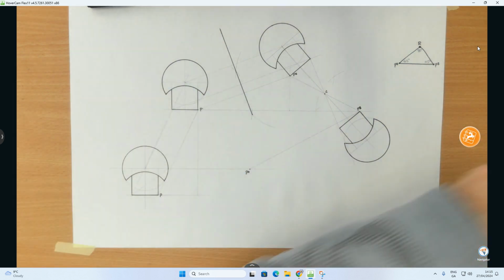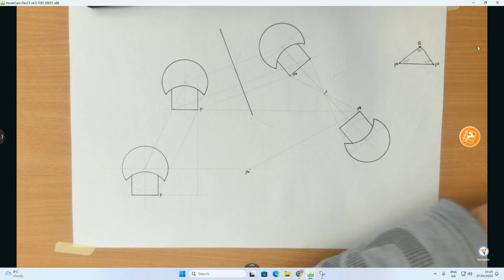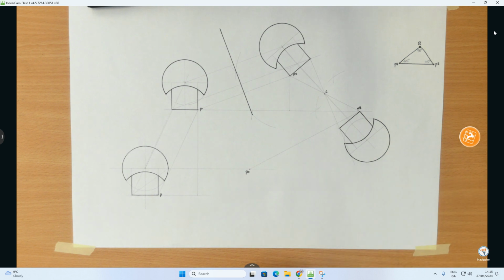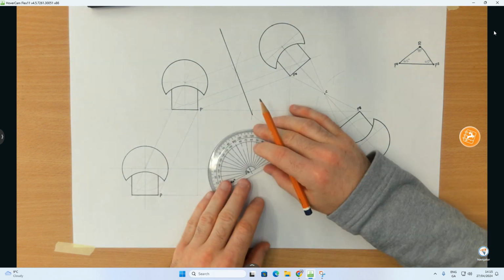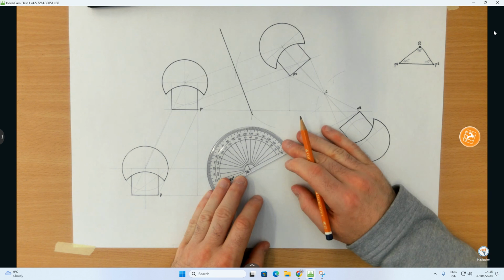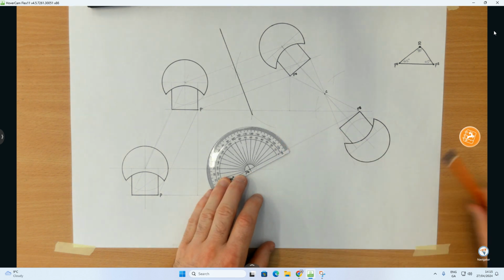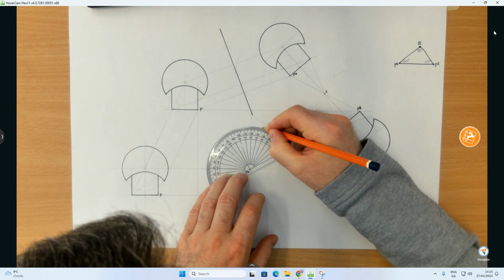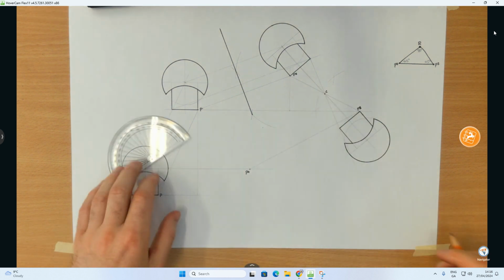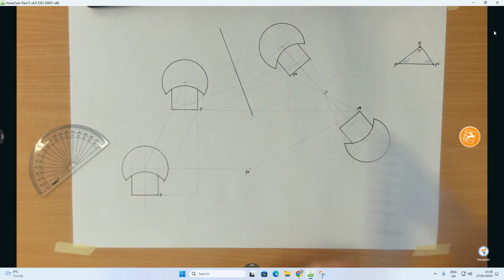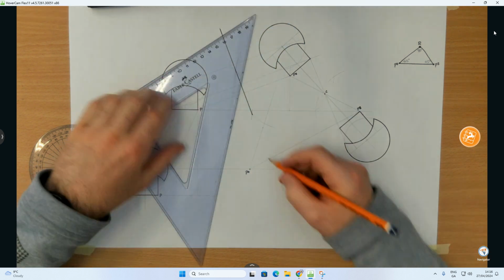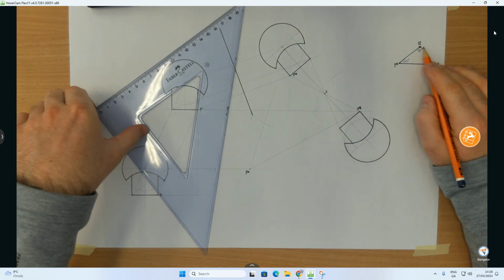So what we're going to do is get our protractor. We're going to position it on P4, making sure the zero is resting on the line from P4 to P3, with the center point on P4. And we're going to measure an angle up as far as 45 degrees. Now that I've done that, I'm going to draw on that line. And somewhere along that line is my point R.